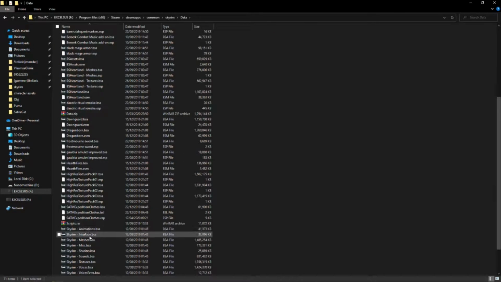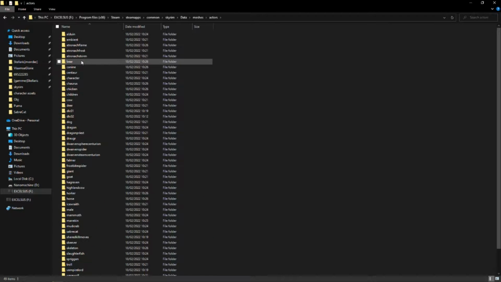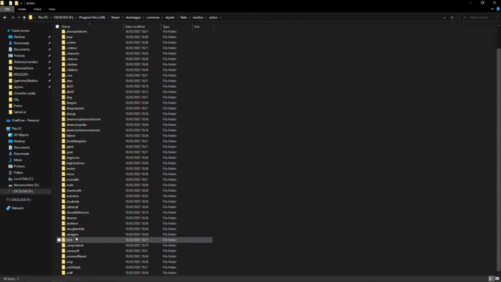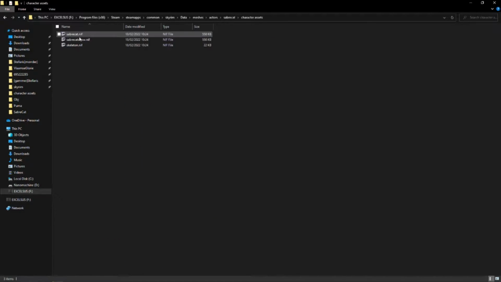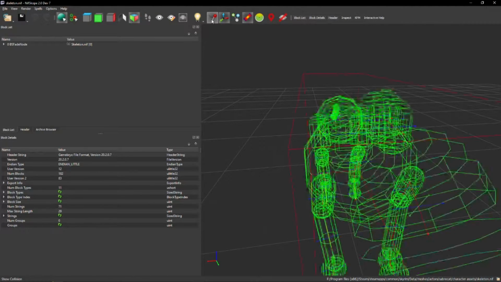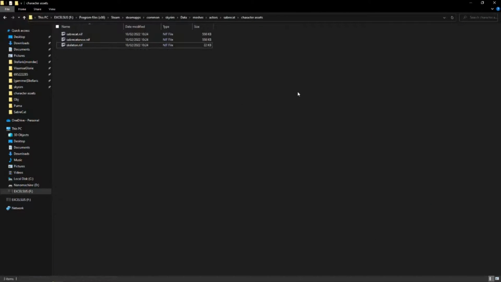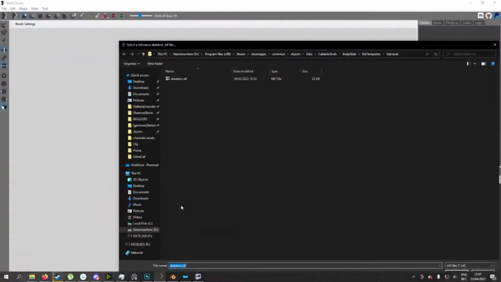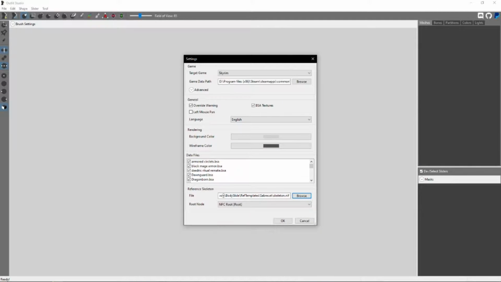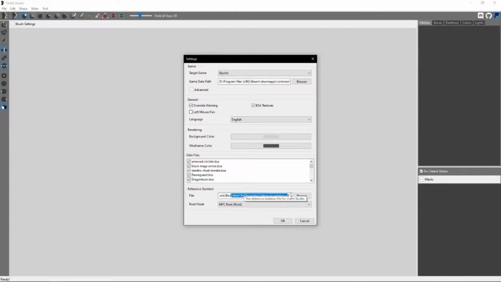So let's open the Skyrim meshes folder. In Special Edition, it's going to be very similar. And then search for actors, for this one sabrecat, character assets, skeleton.nif. It's always called skeleton.nif. If you look at it, it has nothing to show, but if you enable the collisions, you see this is a skeleton. Grab this, put it somewhere safe, then go into Outfit Studio, Settings, Reference Skeleton, Browse, select this skeleton. It should show up here.